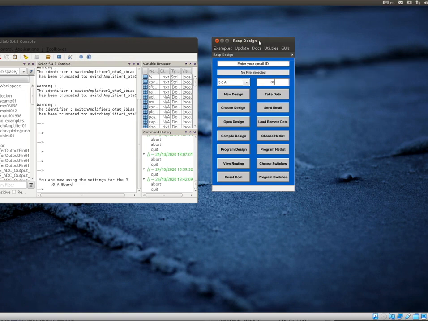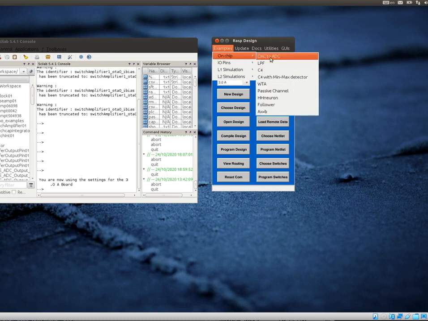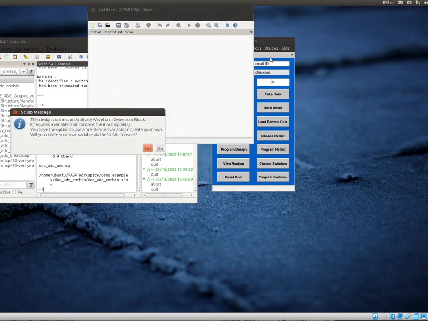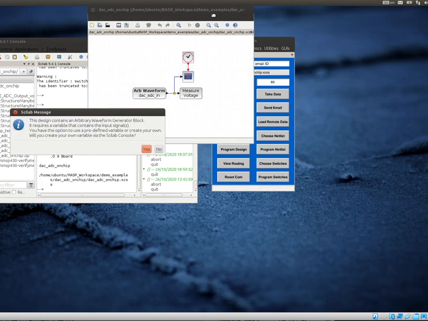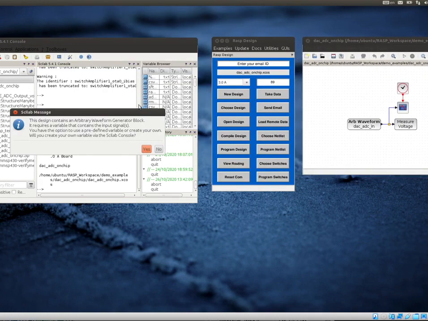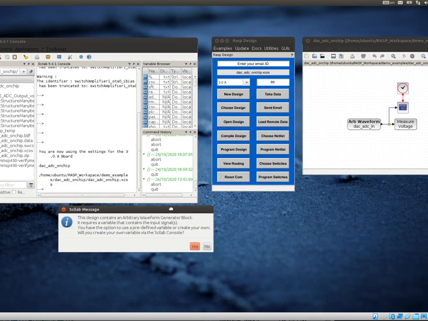But in this part, I want to just go through an initial example that gets into this basic system. That example is to take a very simple structure where I'm going to compile an on-chip DAC to an ADC and then read it out. And of course there are parameters that are generated. There's an arbitrary waveform generator. There's a measure voltage block, which is sort of the ADC block.